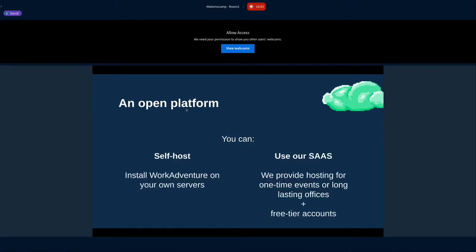So you can self-host it, or if you don't want to self-host it because it can be a bit tricky, you can also use our software as a service platform. And we provide hosting for one-time events or long-lasting offices. And we have a free tier account. So if you want to try it first, the easiest solution is to create a free tier account, and then you can decide when you think it can be useful. You can decide if you want to self-host it or go through the SaaS route.